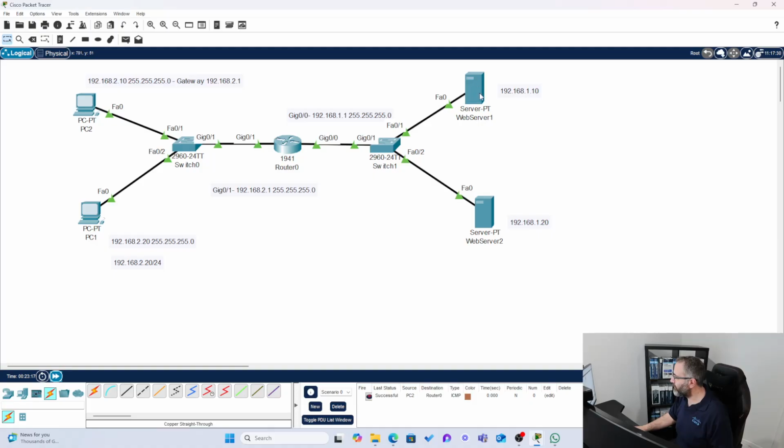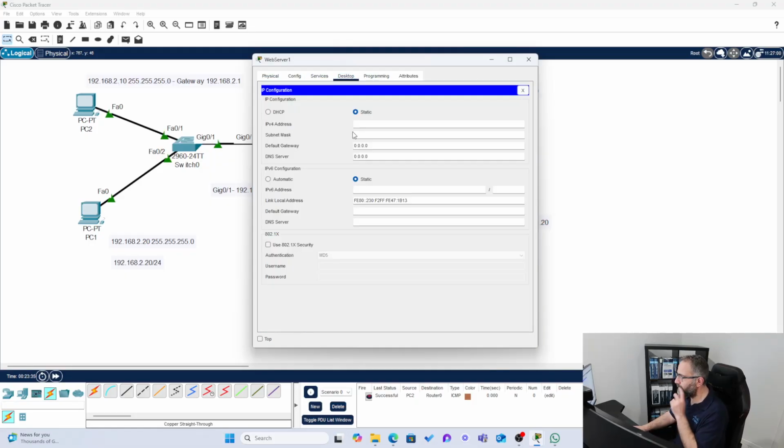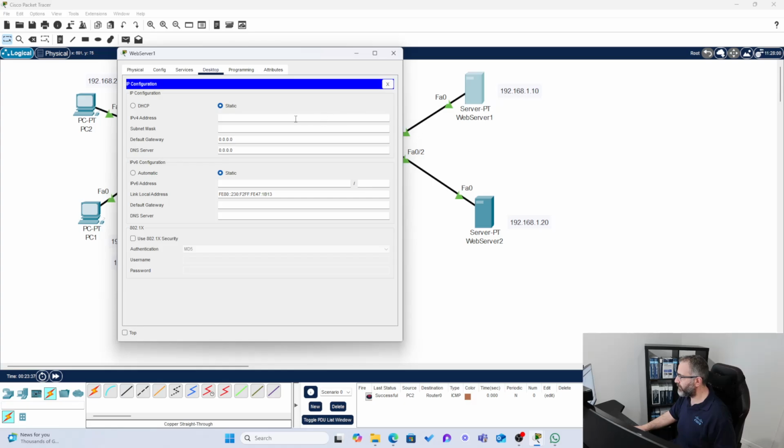Let's go into these web servers, give them IP addresses, and then we'll test that these web servers can be accessed from either of these computers. A good little lab here actually. It's real world. We'll go into desktop, we'll give it an IP address. That same IP address is there.